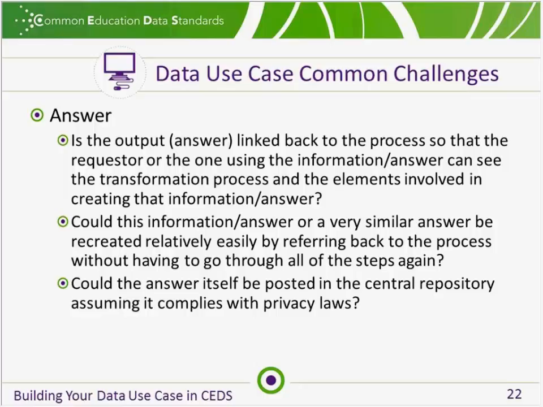Could the answer itself be posted right along with the question and the elements and the transformation process, so that when a user finds the question and realizes that's the question they need the answer to, they don't even have to ask because the answer is right there? They can see the answer, the elements, and the process that went into it. Obviously you have to comply with privacy laws, but if they can see that, then you've eliminated the need altogether for that particular process to even take place.